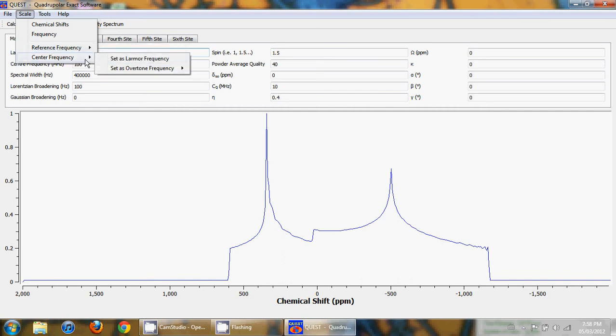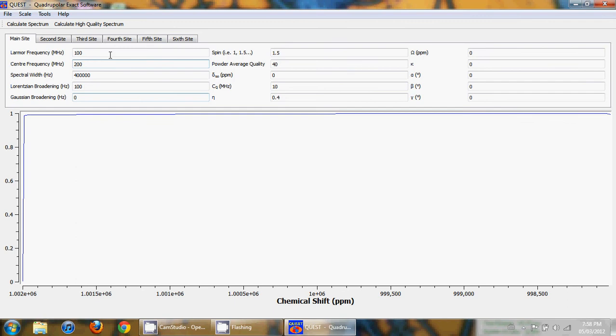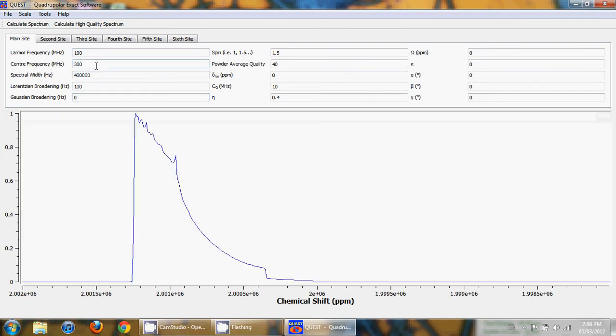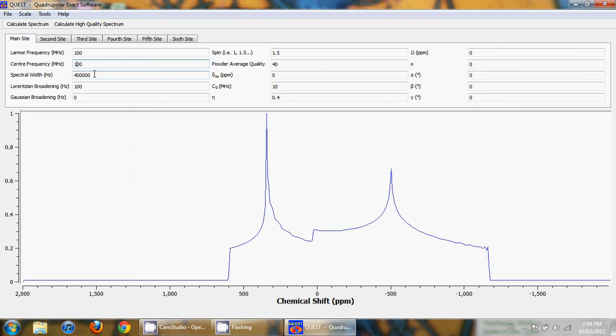You can also change the center of your spectrum. The default is what you enter in this box here. So right now it's set to the same as the Larmor frequency, but you can also type a different value to go to a different part of the spectrum. So if I put the value at 3 times the Larmor frequency for spin 3/2, we get this line shape here for the overtone frequency.